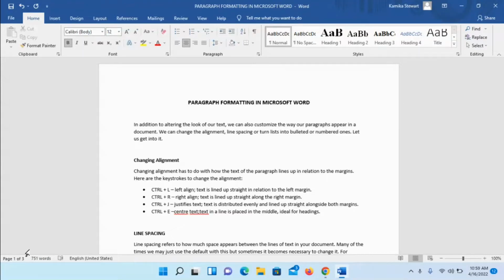All right, so remember now to do any form of formatting, you must select the text that you want it to be done to. So I'm just going to select my heading here. Paragraph format. It's going to use Control Shift down arrow to select it. Paragraph formatting in Microsoft Word selected. Got it selected. Now, the first keystroke we're going to look at is Control L, which is to left align. Gonna press that. Left aligned.